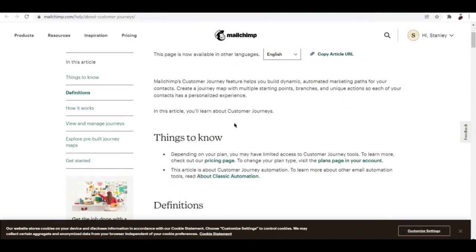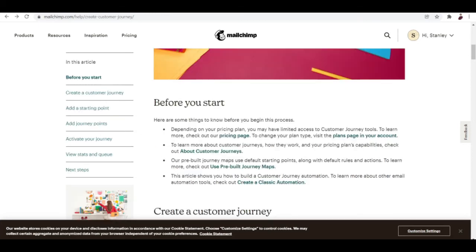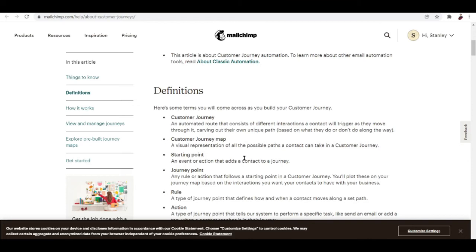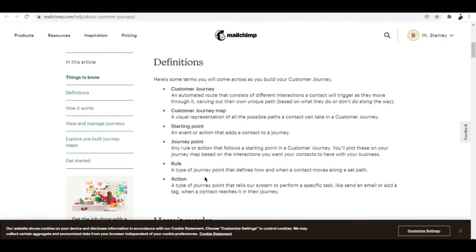Let's try and understand more about customer journey, things to know. We already talked about this right here. You should be aware of what plans you have. Now, when you try to build your own customer journey, you'll come across these terms. And of course, when you're a beginner and a first timer, it's really hard to wrap your head around this. That's why I'm here, you guys, to help you out. And I hope that I'm doing my best to let you understand what these concepts are.